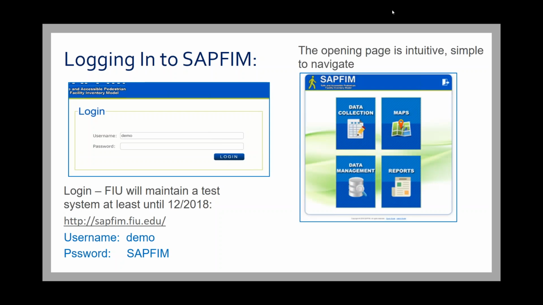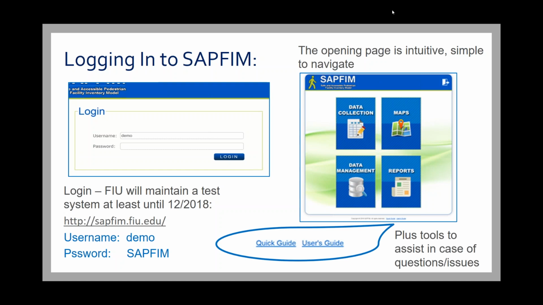When you put in the username and password, you're going to get a very intuitive opening page. And it's only got 4 buttons: data collection, mapping, data management, and report. And if you look at the bottom of that screen, there will be 2 resources. One is a quick user guide, a quick reference guide, and the other is a user's guide. And most of the questions that folks can have about SAPM that they're using can be in one of those 2 resources, and that minimizes the need to contact anyone for technical support.